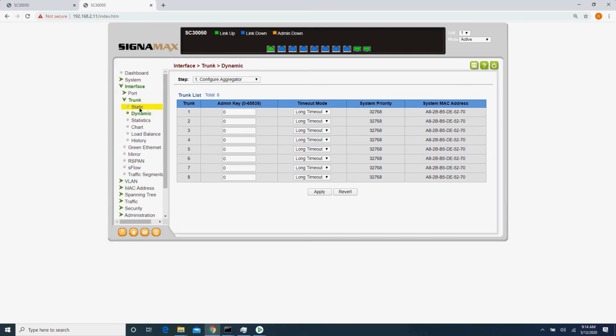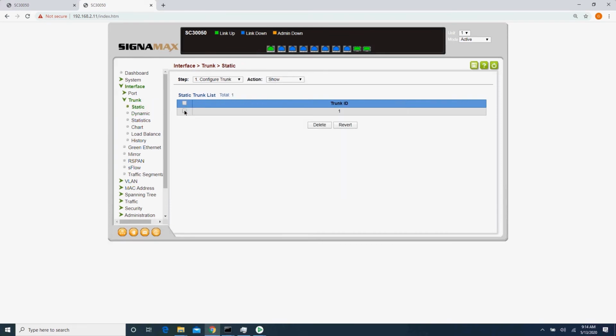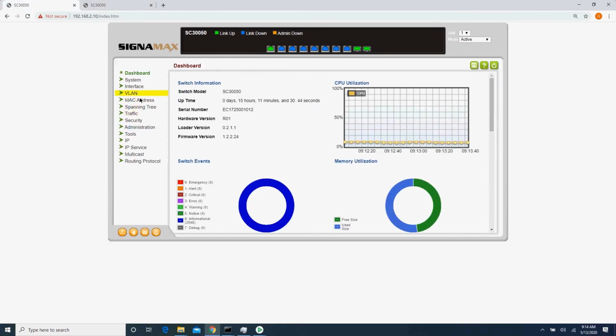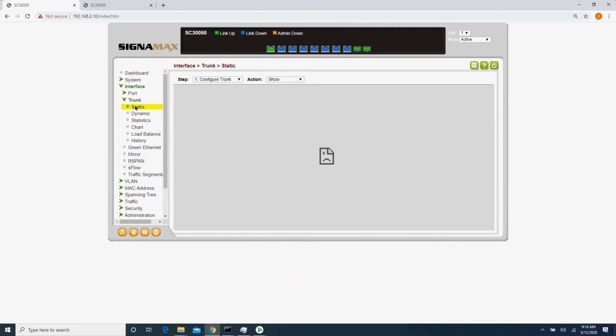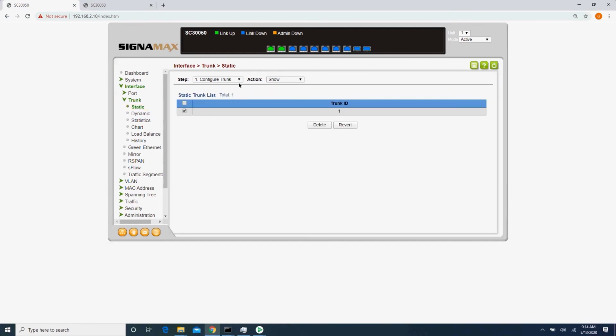What we will see is, first of all, let me remove the static trunk. So you are not going to be able to configure a static and a dynamic trunk at the same time. And as you see, since I deleted the trunk from the local switch, I have lost access to the remote switch. I'm going to physically move my computer over to that switch so I can go ahead and delete that as well. And I'm going to move myself back.